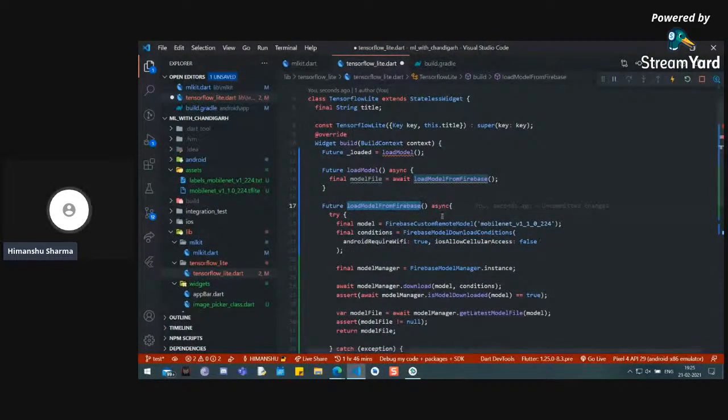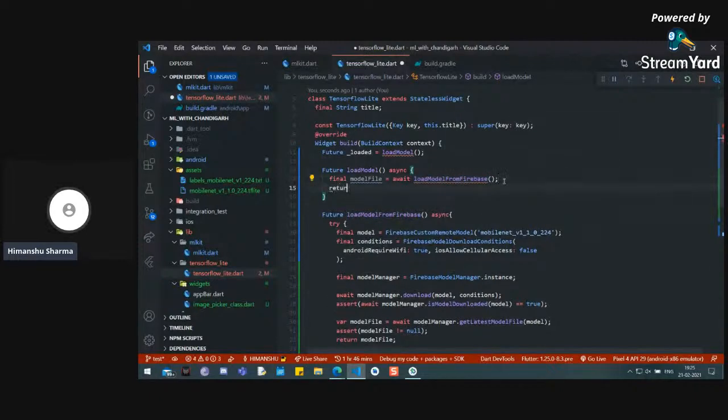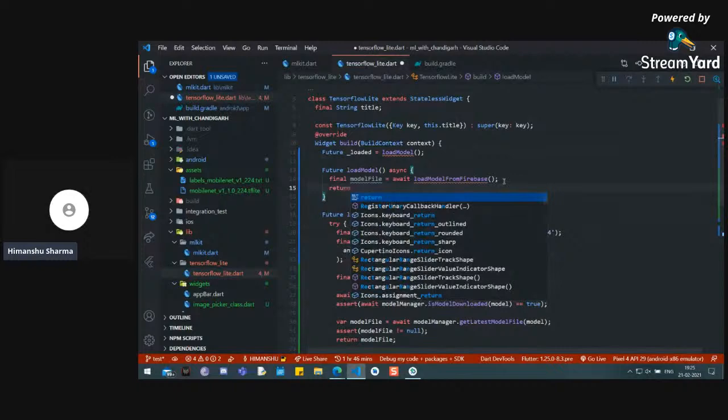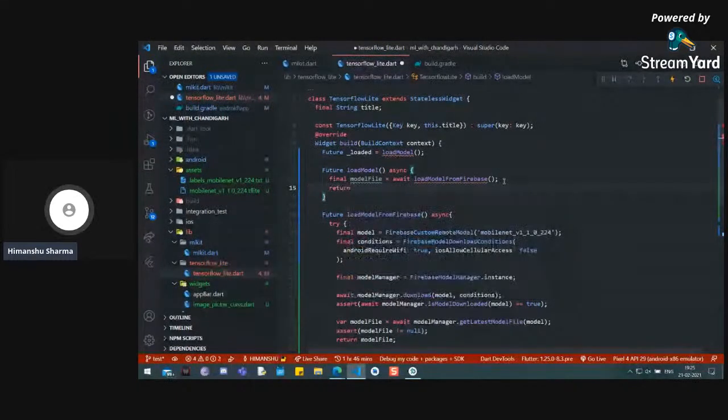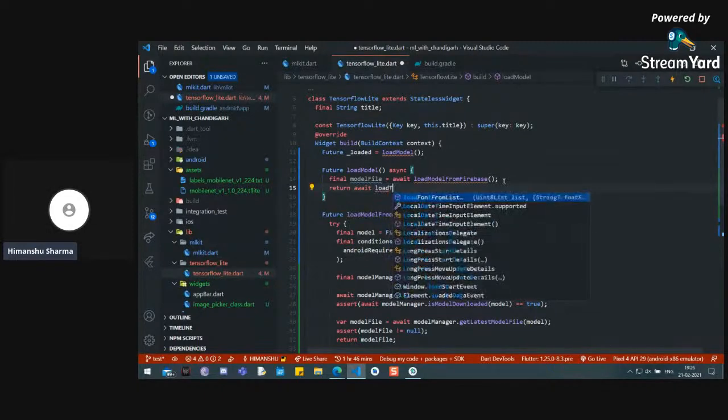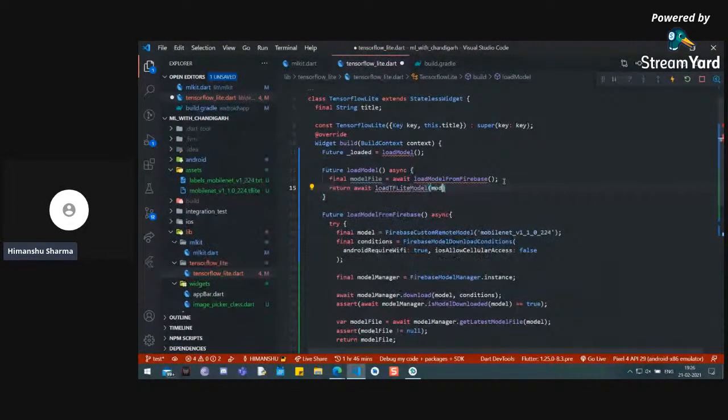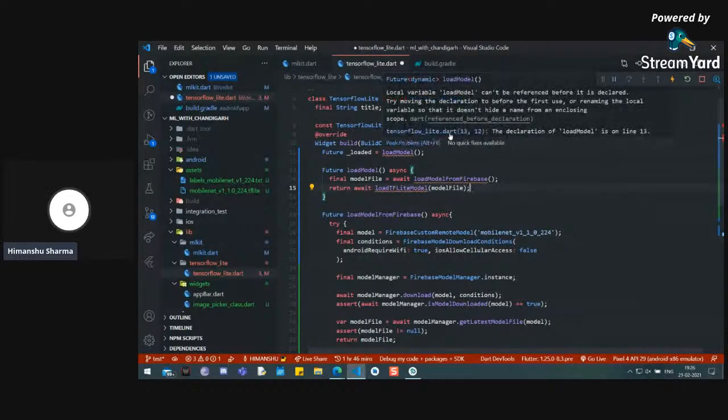Now we will pass this model file to... okay, wait, it is showing some error. Why is there an error? It should not. So after this we will create another method called load TFLite model. Why? Because we need to pass this model file to the TFLite interpreter so that we can use this easily inside our application. It is still showing some error. Variable can't be referenced because it is declared... Try moving the declaration before the first use or renaming the local variable.